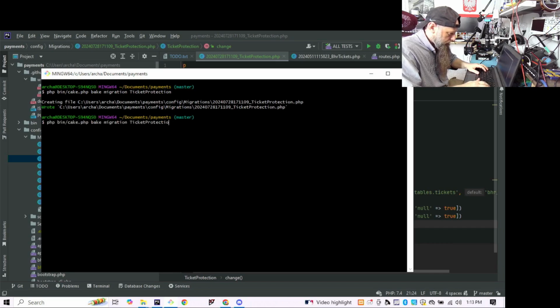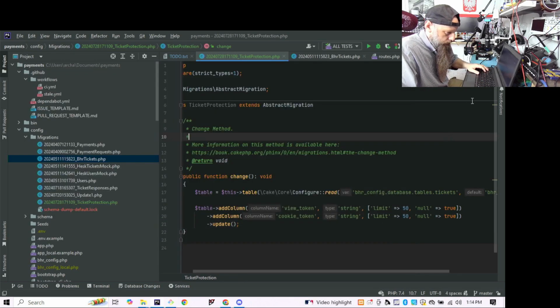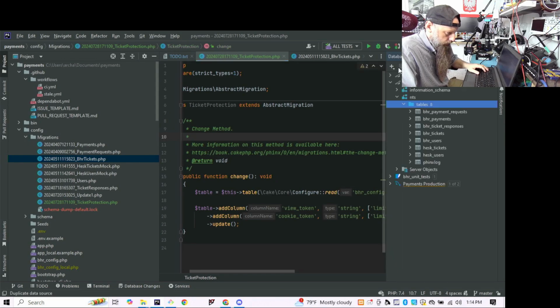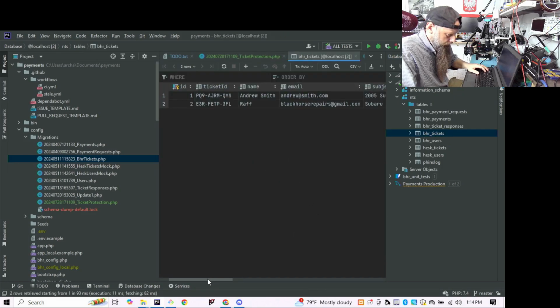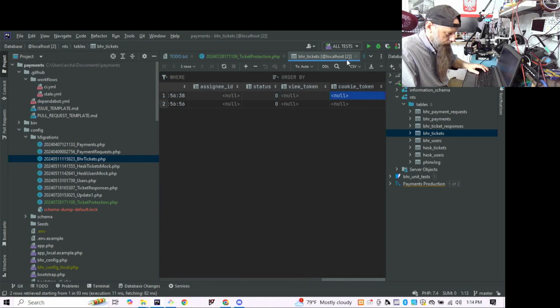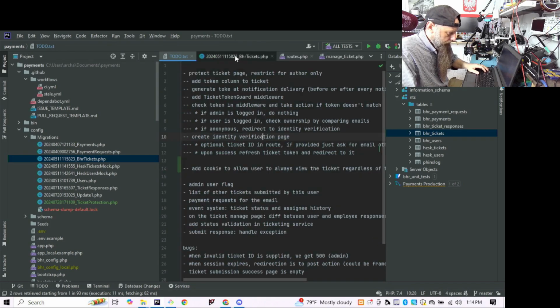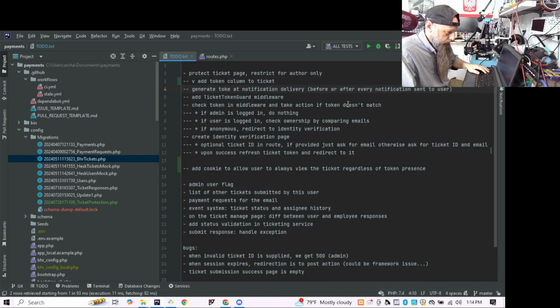Let's run migrations migrate. So now we have these columns. Let's refresh here. And BHR tickets will have the view token and cookie token. So that's our step number one. And so we added columns. Now generate token and so on.